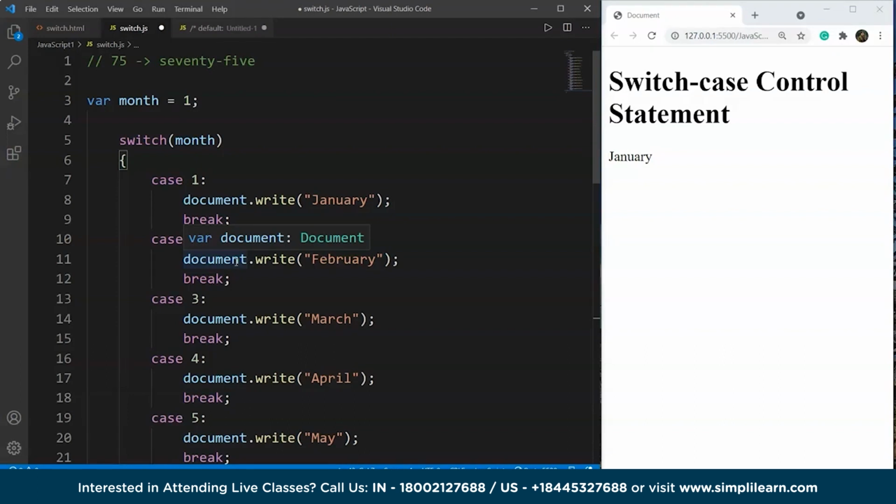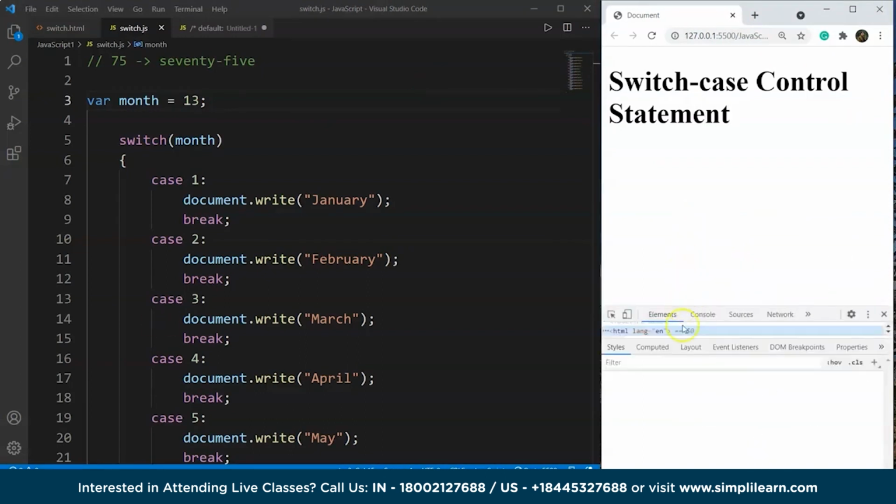Now, the question here is, what if we try to write a random value for the variable month? By random value, we mean any value other than these 12 values from 1 to 12. If we write here 13, what will be the output now? Let's save it and see. There's no output, and there might be no error for this as well. If you try to check for an error, go to inspect and check out. See, there's no error, right?